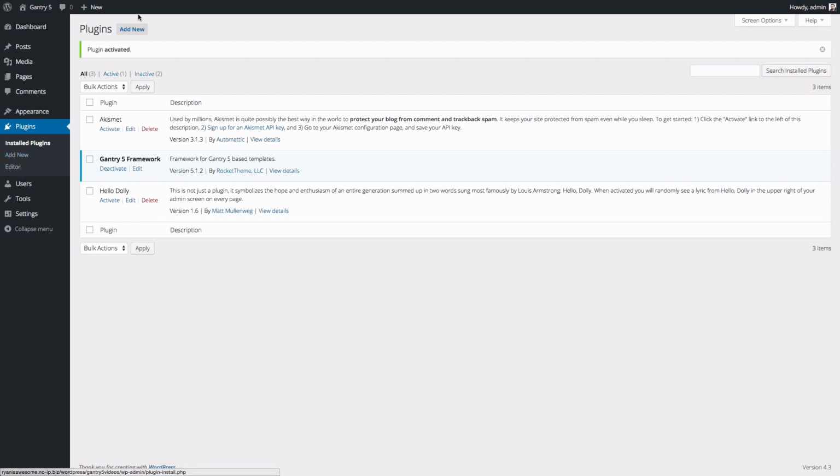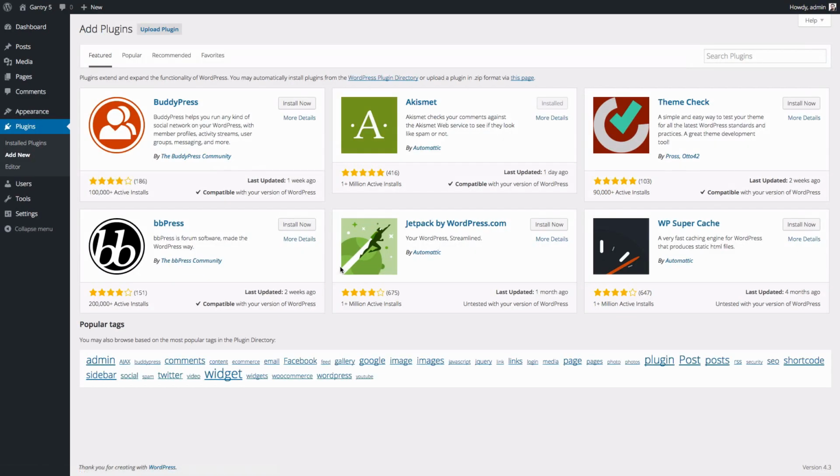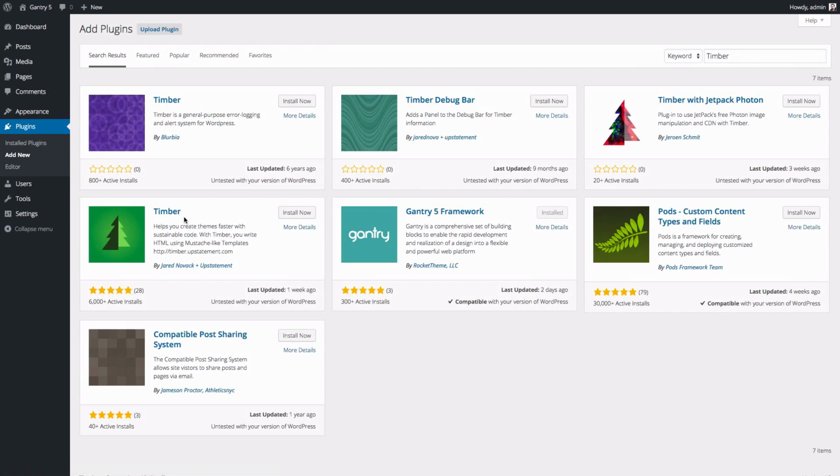Timber. And what Timber will do is it will enable WordPress to understand Twig. Twig templating is a basis for Gantry 5, so it's very important to have this plugin installed. From here, I'll just search for Timber, and you're going to want to look for one that has an icon that's an evergreen tree. Hit Install Now.